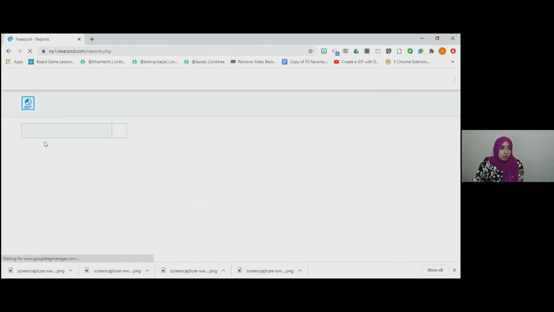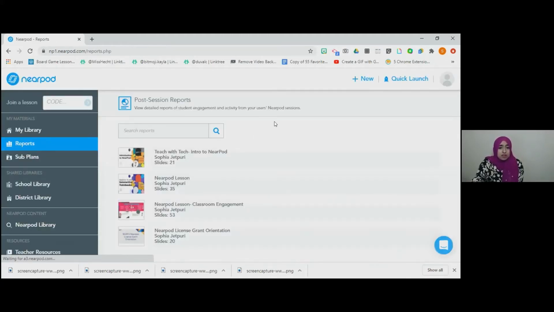Then we have reports. As an admin, it would show you how often your teachers are using it and how often they're building it into their lesson plans, which will really give you that accountability, especially if you are paying a premium for the full access to everything. You'll get full reports of the student activities.